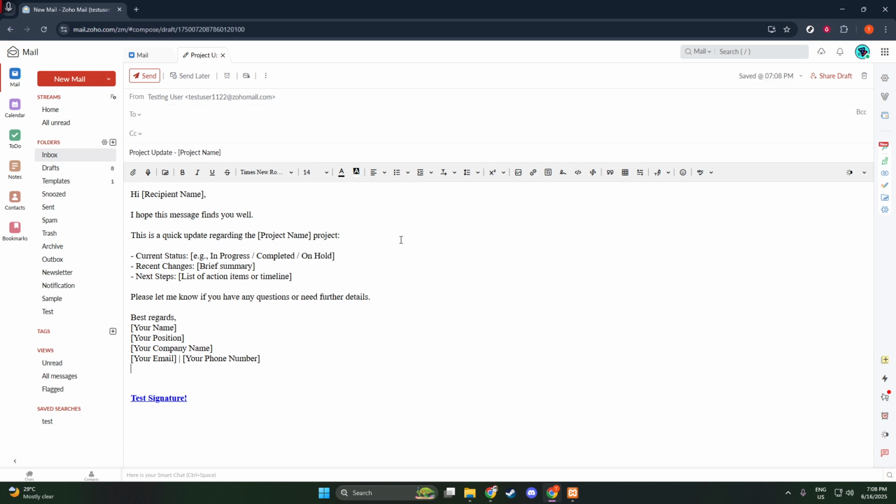And there you have it. You've learned how to create an efficient email template in Zoho Mail. Use this template to save time and streamline your email communications, making it easier to manage your day-to-day workflow.